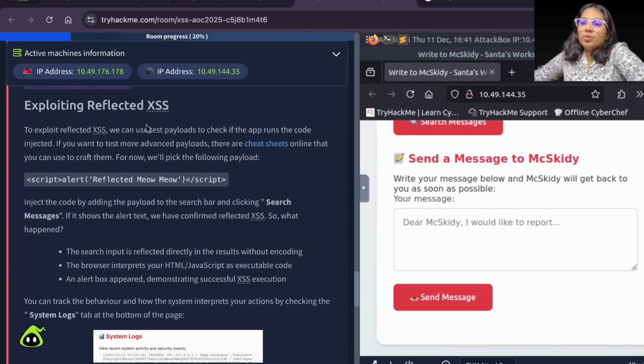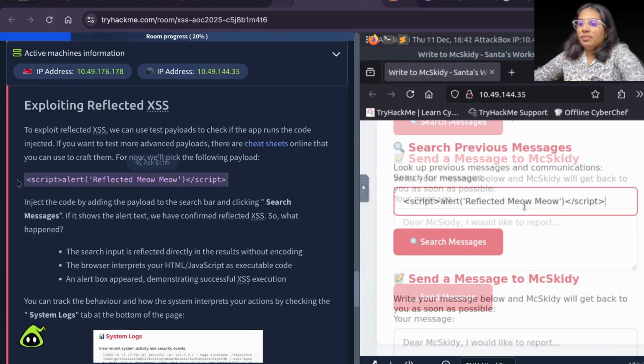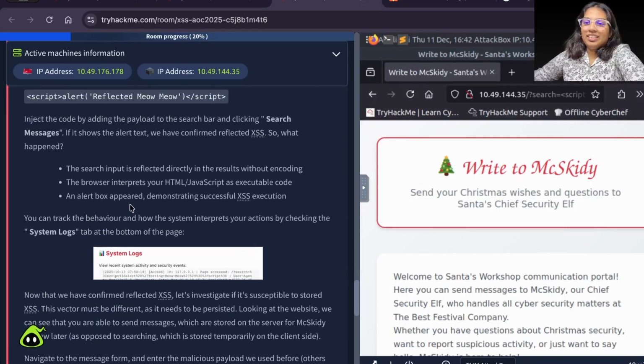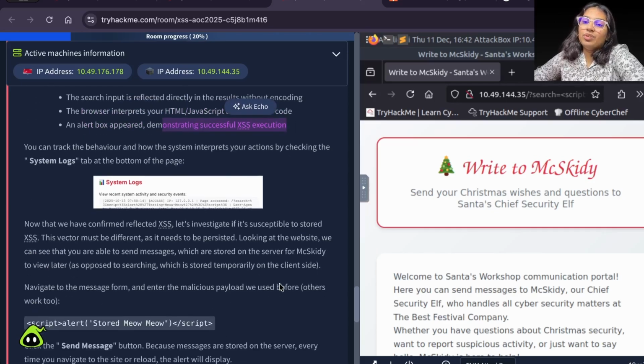Let's start here, exploiting reflected XSS. Let us try to run this over here. Pasting this in the search messages, and we found reflected meow meow, meaning our XSS attack was successful. The search input is reflected directly in the results without encoding. The browser interprets your HTML and JavaScript as executable code. An alert box appeared, demonstrating successful execution.